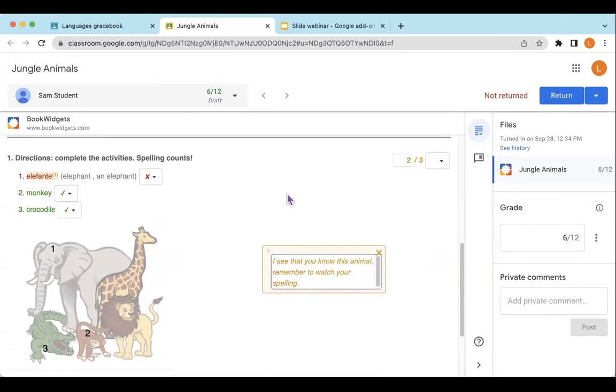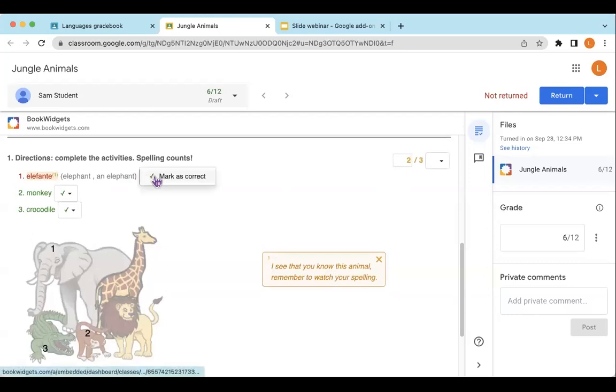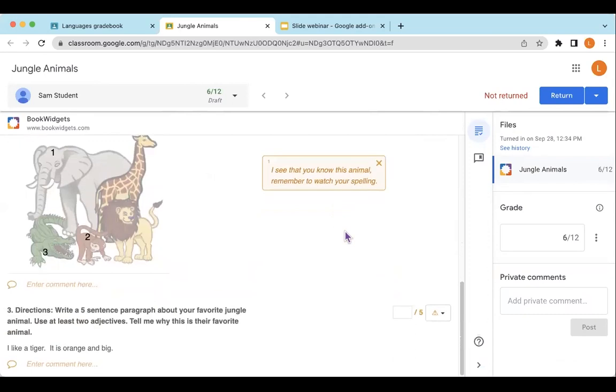Since I know that Sam knows this animal, I'm going to come over here. I'm not going to give him full credit. I'm not going to pull this down and mark this as correct, but I am going to come over here and I'm going to give him a little bit of a boost on his points. And then I'm going to take a look at his paragraph. Sam has 2 sentences. He did include his 2 adjectives, but I want to remind him to make sure he follows directions.